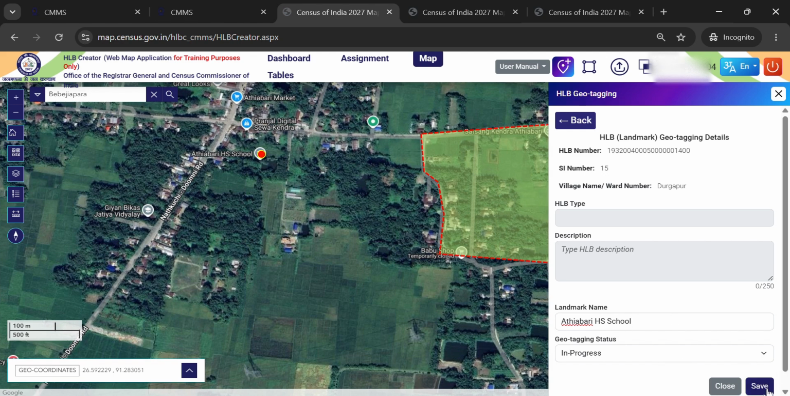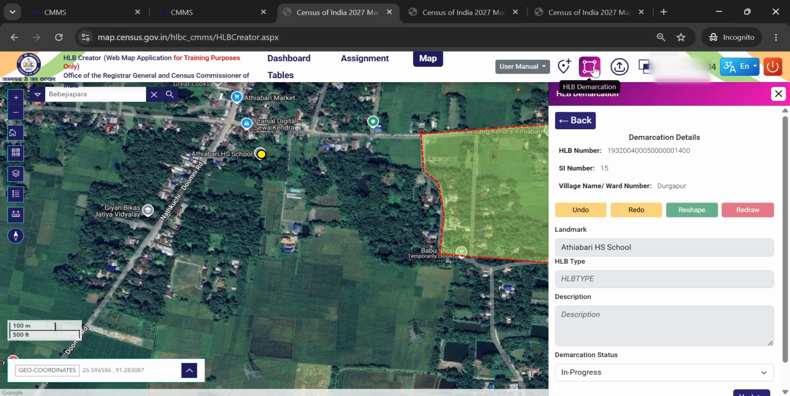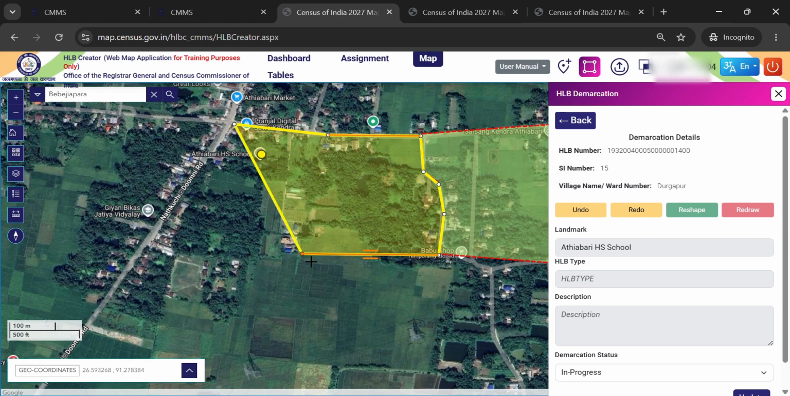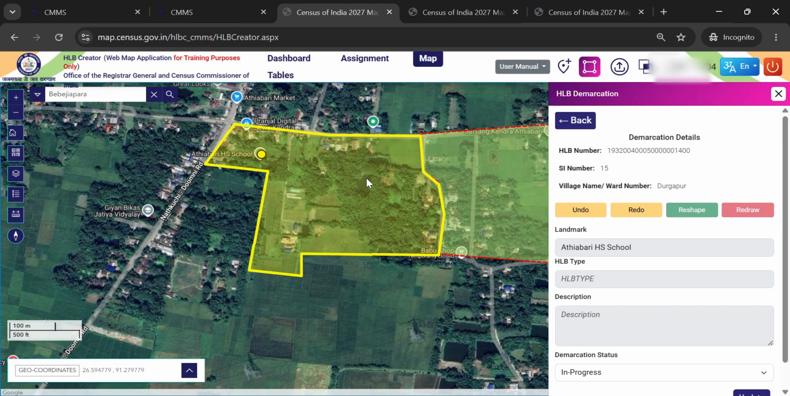So I will put it in progress. I will complete it and then I will save it. Once it is saved, it automatically moves to the demarcation portion, and then I will demarcate it. I will start from here. I will click it and then click and drag. This is the process. Click and drag, click and drag, and double click.